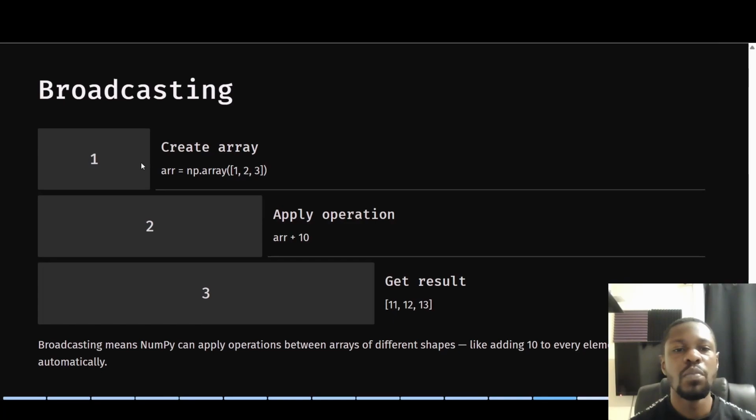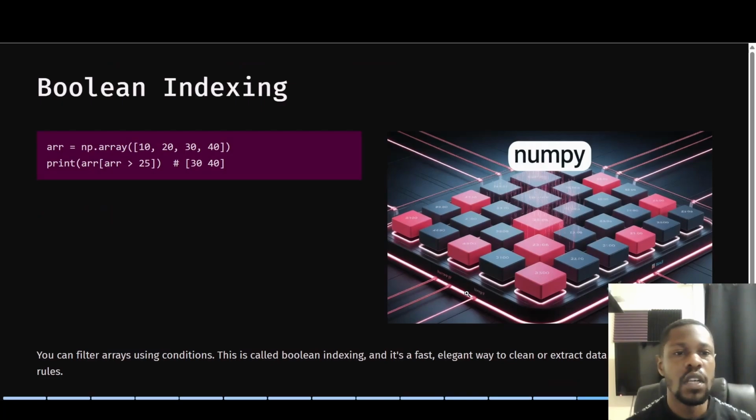Next, we have something known as broadcasting. So this is very simple and similar to applying math to our lists. So we've created a basic array here, and we want to apply a simple operation to this list once again. So we want to say plus 10, and so this would be the result, adding 10 to every number in the array. This is known as broadcasting.